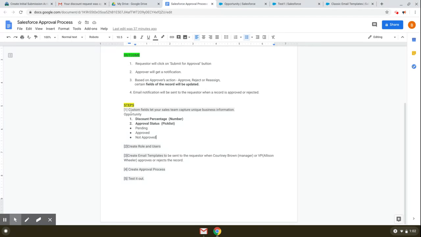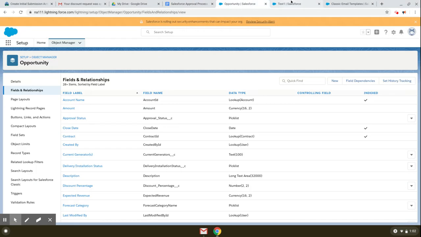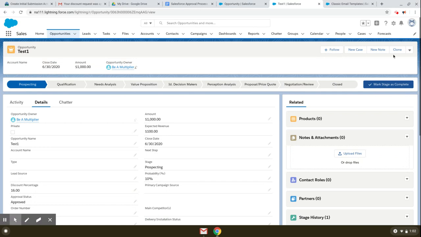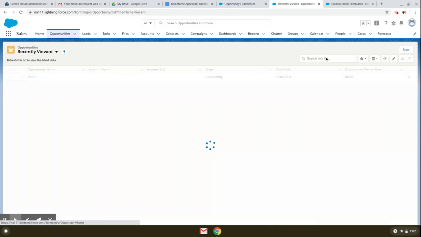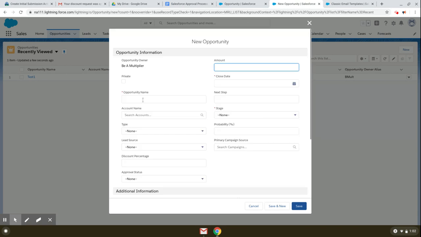So we have done all the steps. We created 2 custom fields. We created roles and users, and created email templates. We created the approval process, and we tested it out, but we didn't test the last use case: if a discount is requested for more than 40%. So let's create another opportunity, one more record where the discount should be more than 40%.